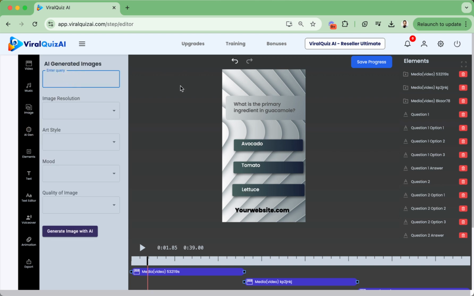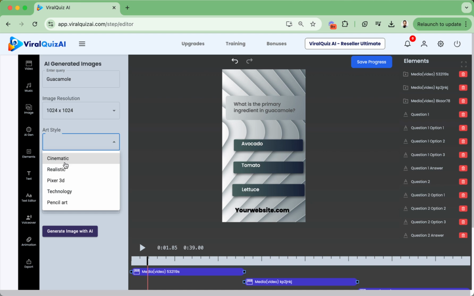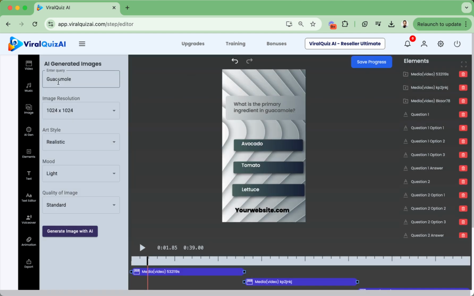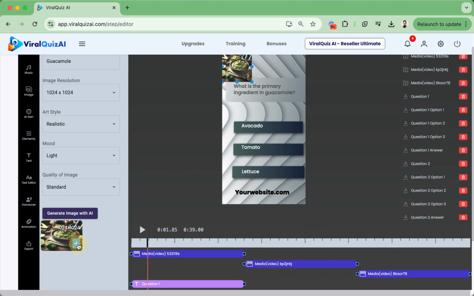And let's say I want to generate an AI image on this thing. And then I can select the resolution, the art style, and the mood of the content and the quality of the image. And then I hit the generate image with the AI, and it is going to generate us an image for guacamole, right? And you see, we have the first image ready right here.